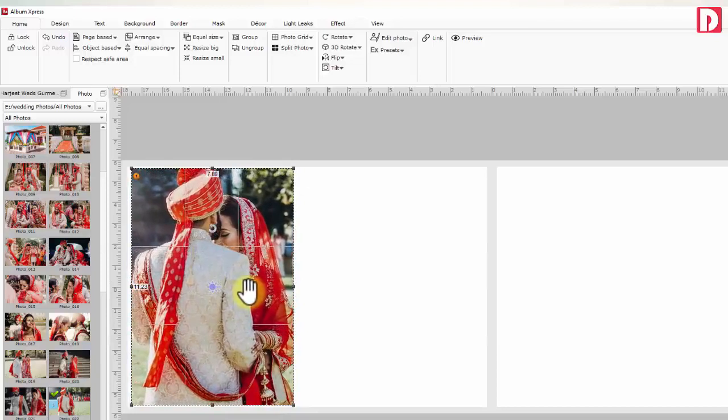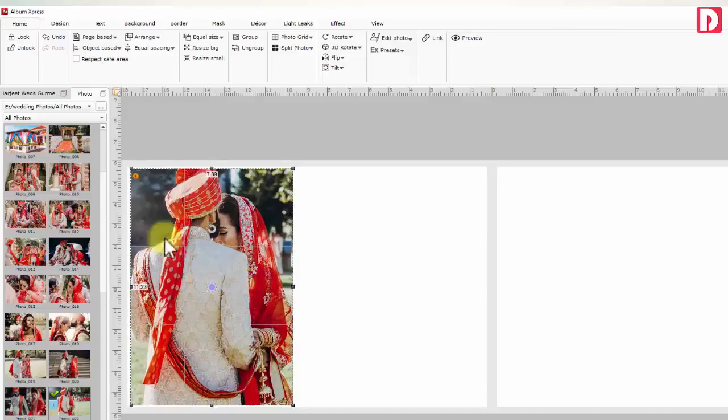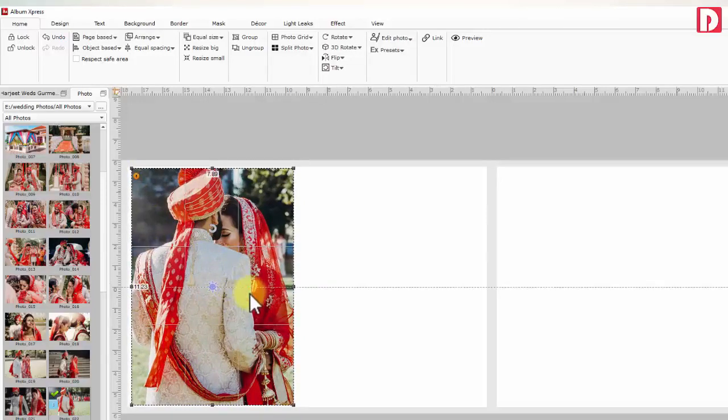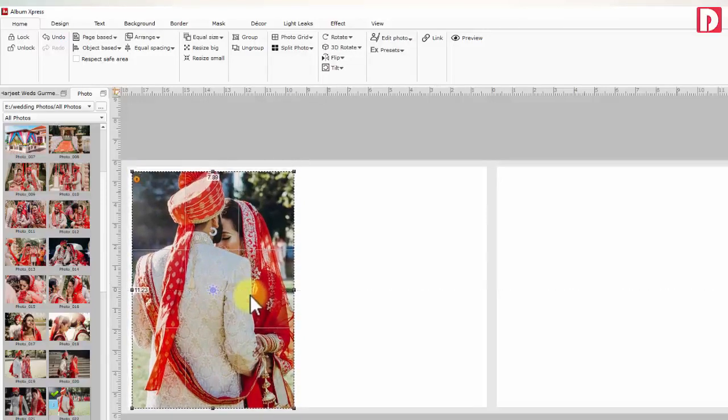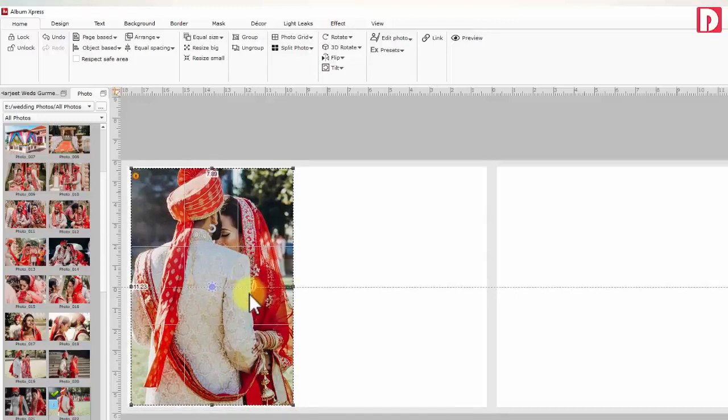Just pan it to the desired direction and release the mouse once you achieve the position. Keep the photo locked so it will not move from its place while panning. Positioning photo over the page. You could see the guidelines to achieve correct alignment.